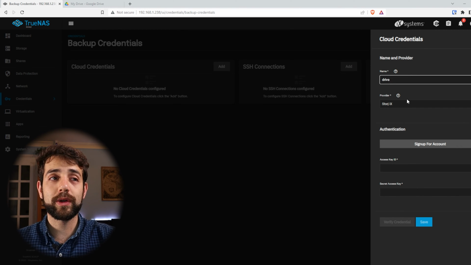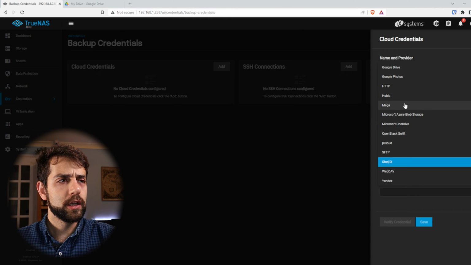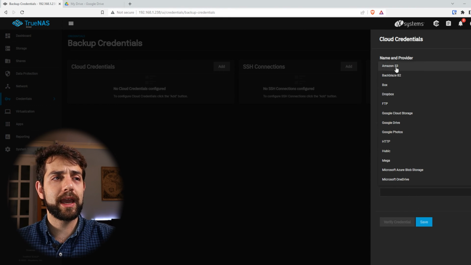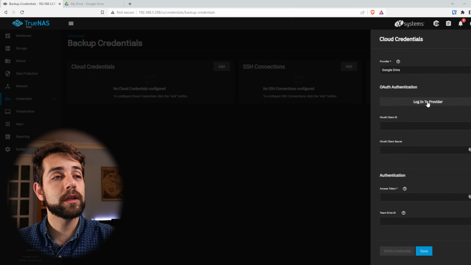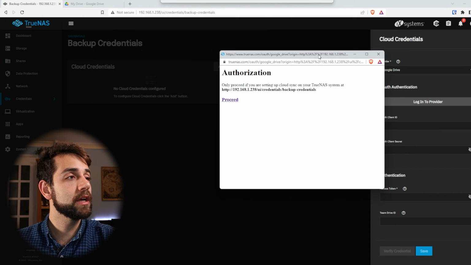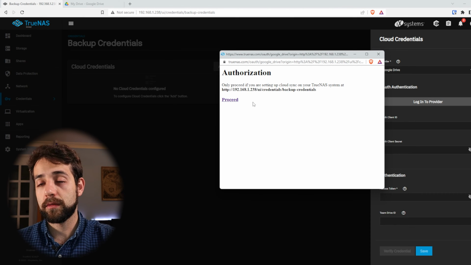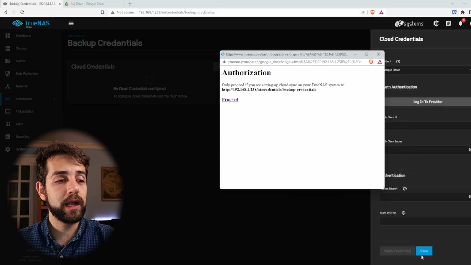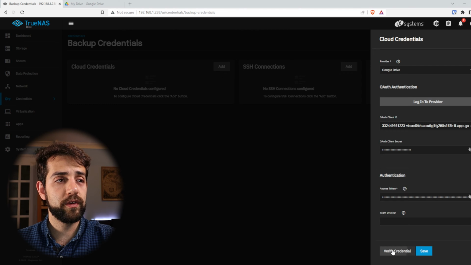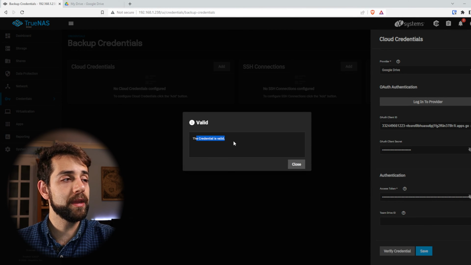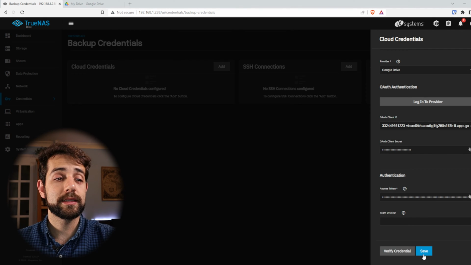Next step, we need to connect the provider that we want. So if I open here, there's a big list: I can connect to Amazon, I can connect to Box, Dropbox, FTP, but in our case we're gonna use Google Drive. In this instance, when I press connect, this page will appear, and then I will connect to my specific provider, and after this one, I will press save. Here, I can always check if it's working with my provider, so I can press verify credential, and if it appears valid here, then I can press save.